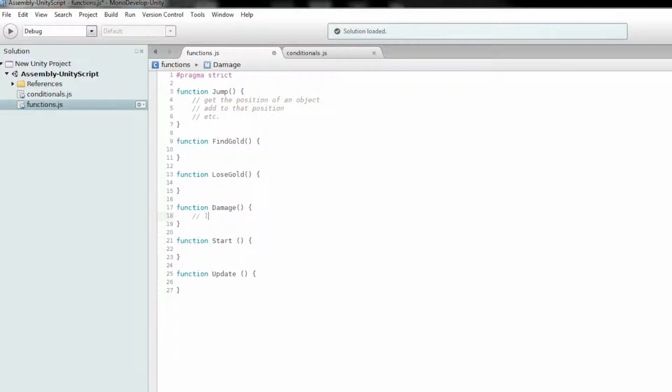It might lower my health. It might trigger blood splatter animations. It might make a sound, trigger a blade hit or strike or any other sounds. So in essence, whenever I get damaged, whatever happens can go inside this function called damage. And so all we're doing is in our script, we're giving different behaviors a name using the function keyword followed by the name of what we're going to be doing. And then we actually do it with our code inside the brackets.